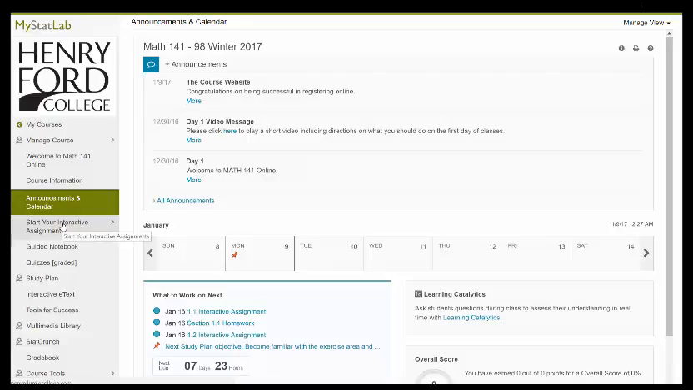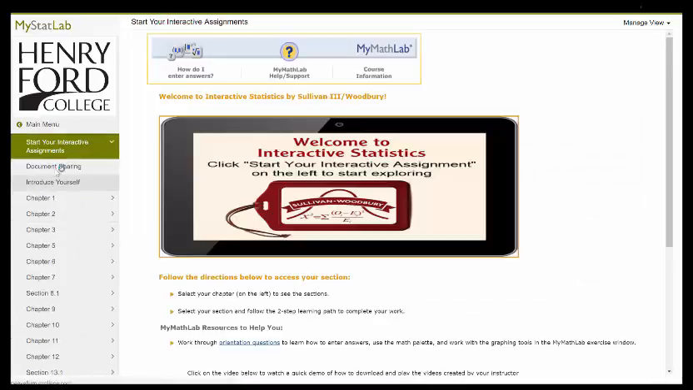Now this is where learning takes place, and this is actually the button that you will be using most of the time. Start your interactive assignments. First of all, I would like you tomorrow to introduce yourself by just stating your name and your major and why you are taking this course online, just to give me an idea and give other students an idea where you come from and why you are taking this course online. So maybe it would help me to better assist you in this class.